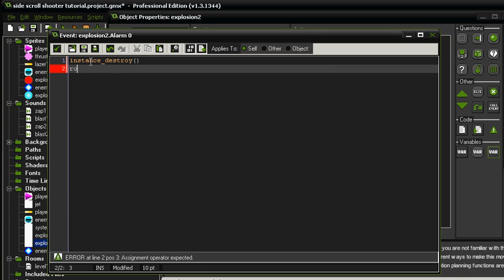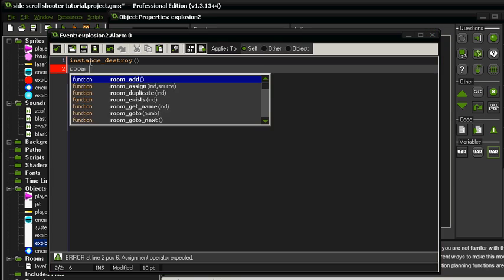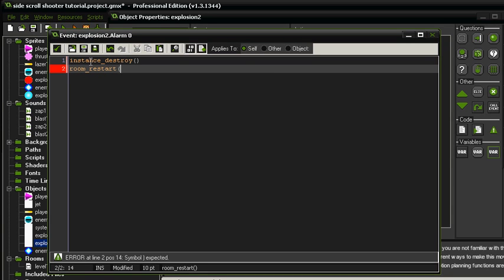And I'm going to use this function called room restart. So if you're going to sort of take this further, then what would happen is the room would change to the game over screen or something like that. But for this test, we're just going to restart the game.